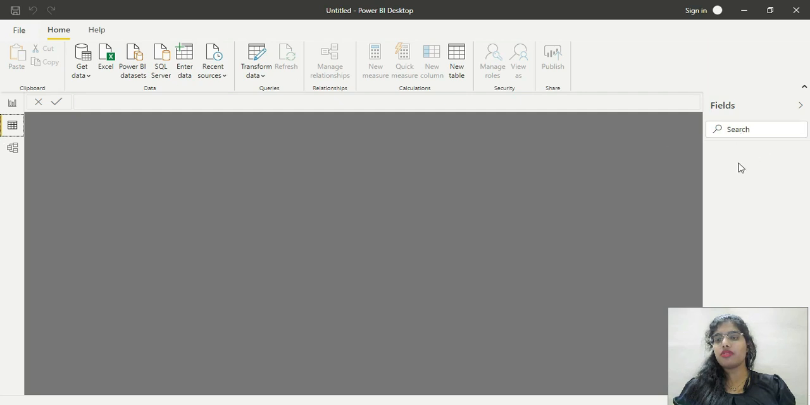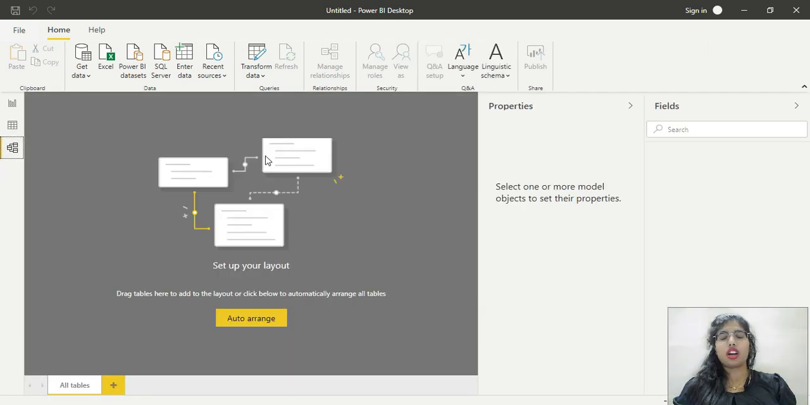The table names and the fields associated with those tables will be displayed over here in this fields pane. And if you go over here, if you have many tables, you may want to build a data model, because when you have many tables, you may be following star schema or snowflake schema, and in that case you will be creating relationships between those tables. You will have primary keys and foreign keys. So you will be able to create that relationship in this view, which is known as model view.